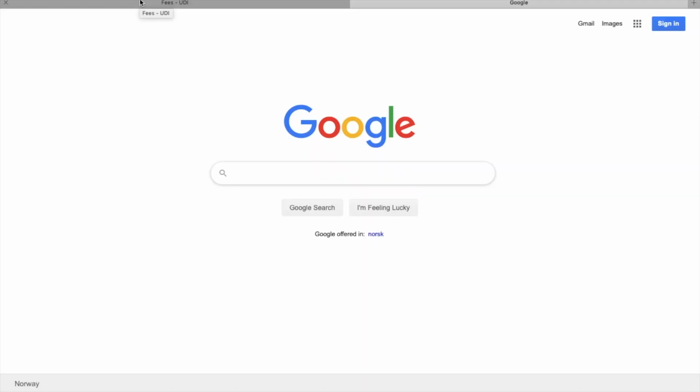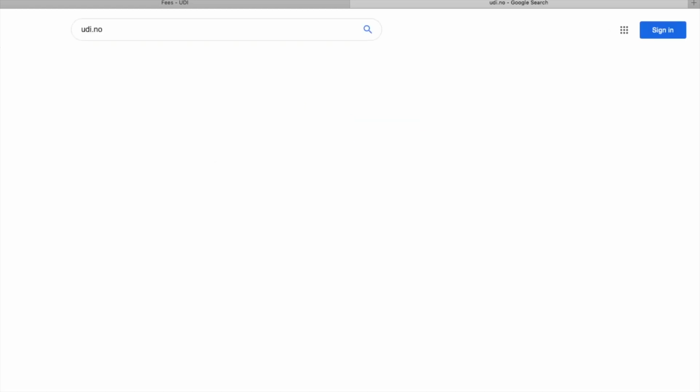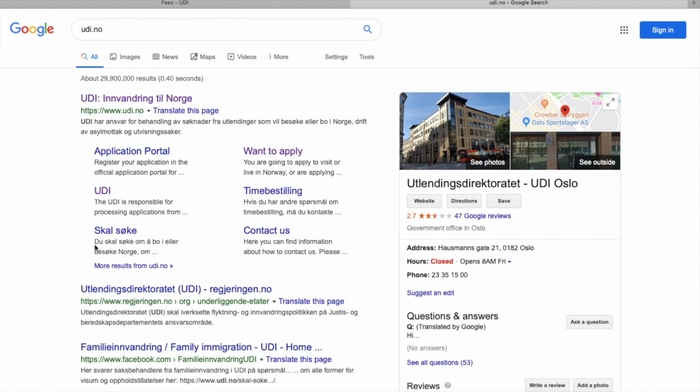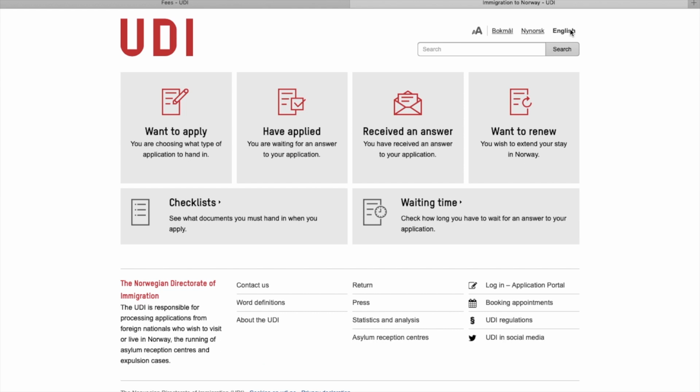So rather than showing you my ugly face, I will show you this screen where I will tell you which is the most important website when you are applying for the student visa. You can follow me here. You just go to Google and type udi.no, and when you enter, you will be brought to this page. And now you see this is in Norwegian. If you are familiar with Norwegian, then be my guest and read through, but I will skip to English.